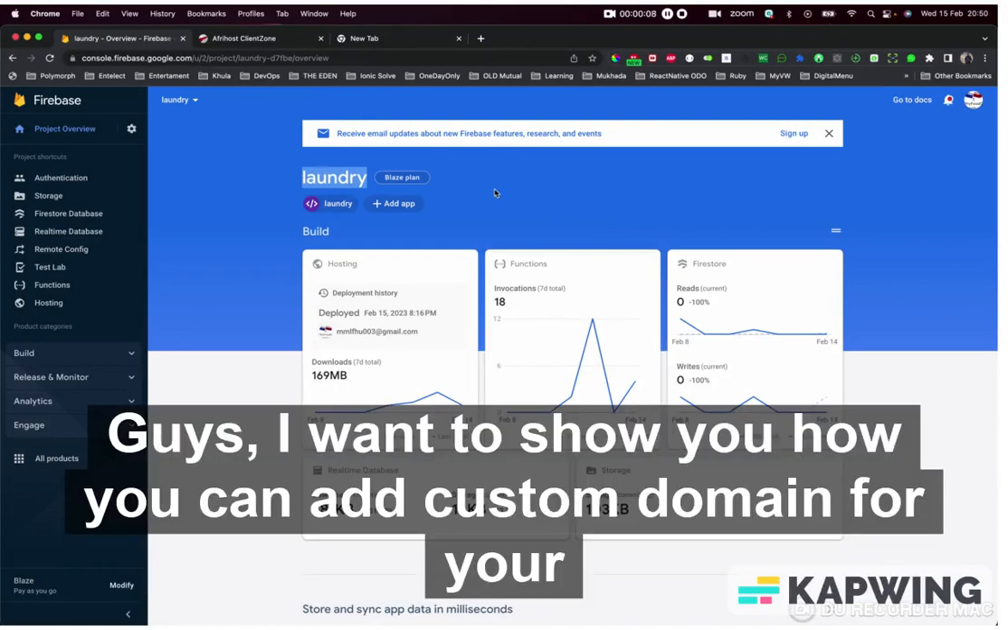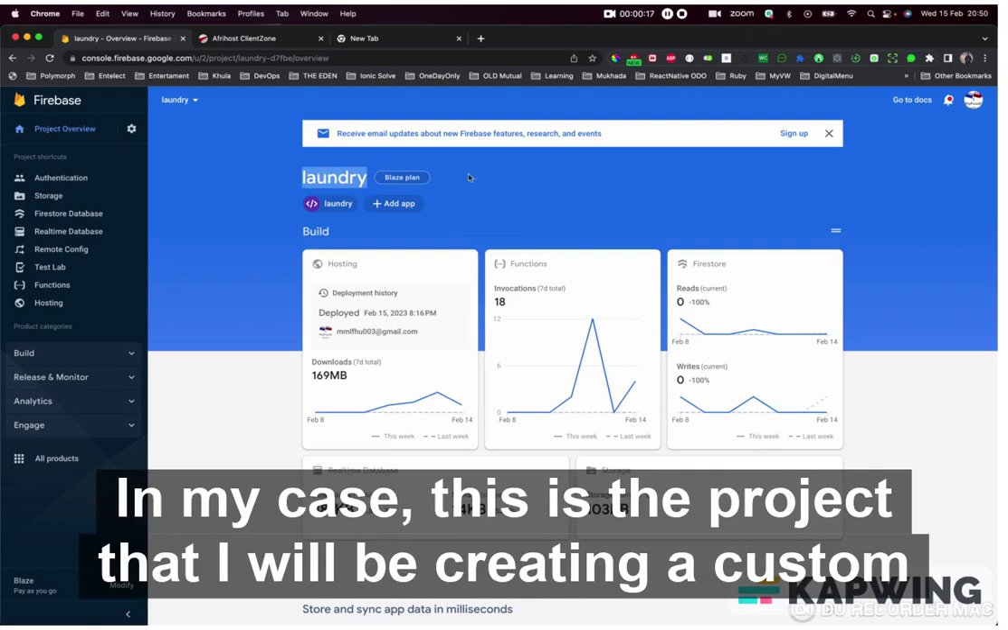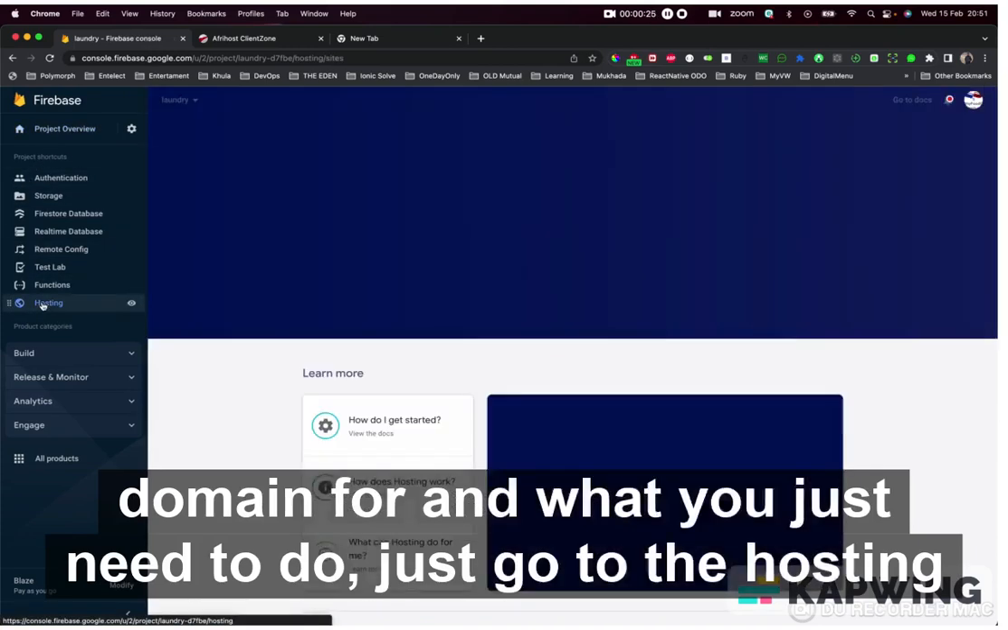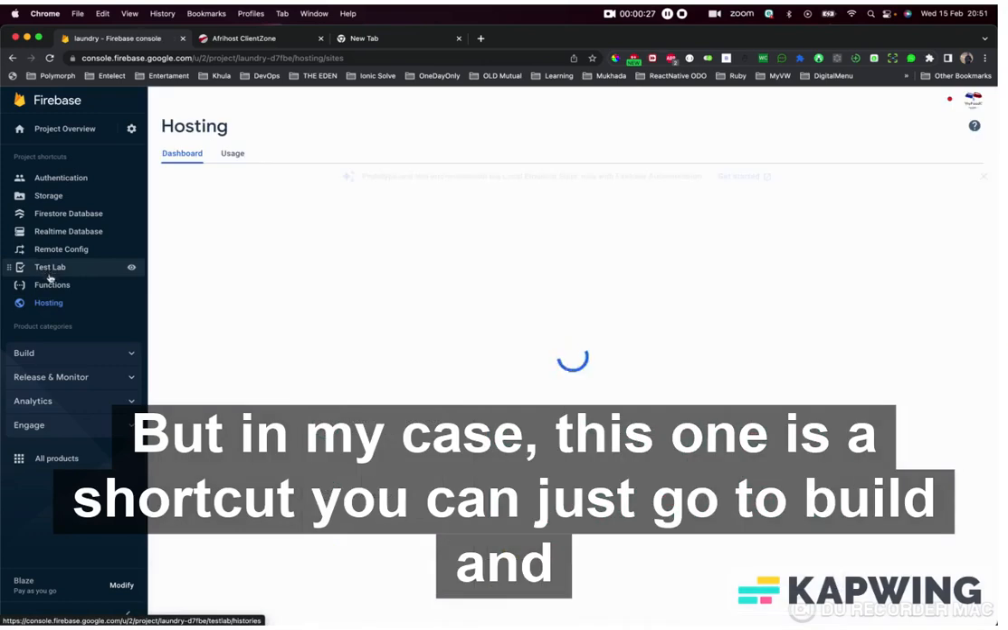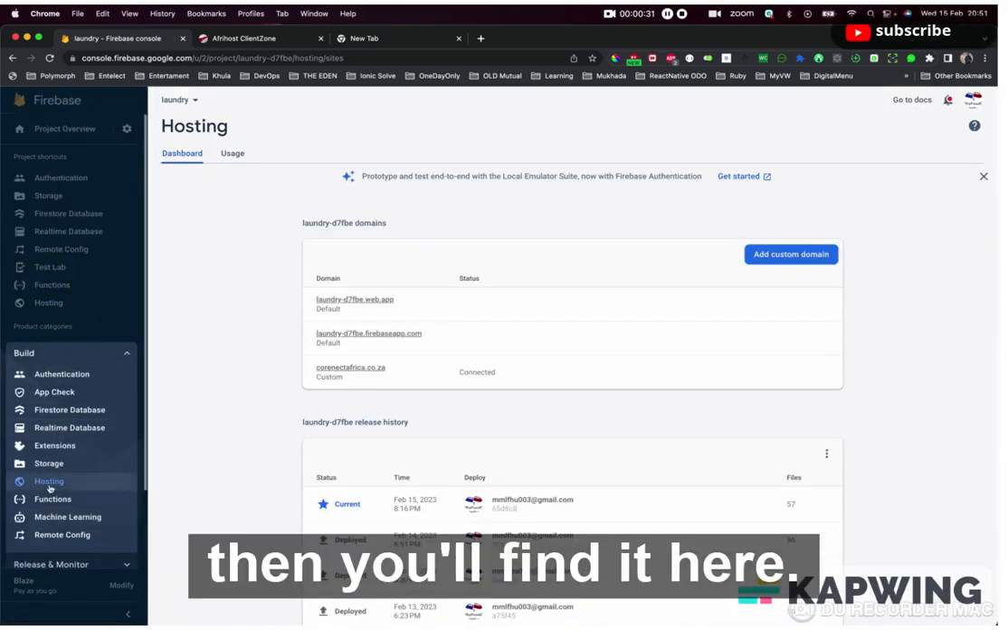Guys, I want to show you how you can add a custom domain for your Firebase app that you just deployed. In my case, this is the project that I will be creating a custom domain for. What you just need to do is go to the hosting option. In my case, this one is a shortcut. You can just go to Build and then you'll find it here.